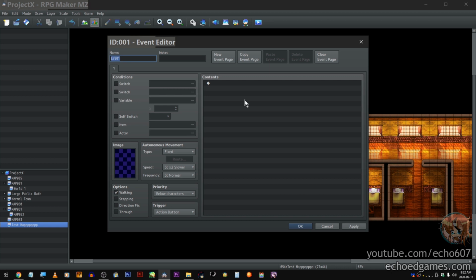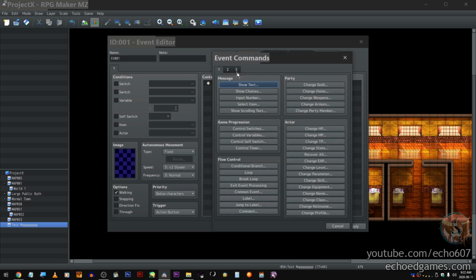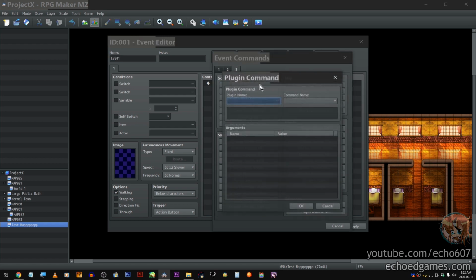For these examples, we're going to be calling images manually, so we won't have any default auto layers set up for this. Keep in mind, however, if you do have defaults set, you can change them in the plugin commands. So, plugin commands!